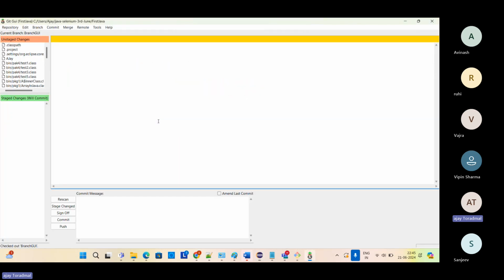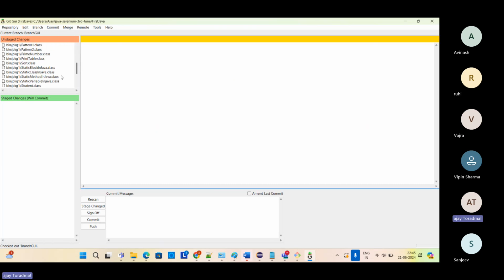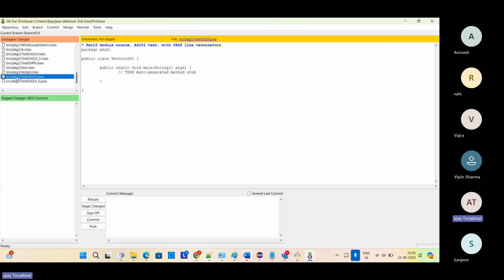Now if I go here, those changes should be reflected, but it's not reflecting. Is there any Java class available here? It is not available, so I will say rescan. Now see, after I said rescan, these changes are available here. This is the first class that I have created, and this is the second class. Now I have to add these changes.